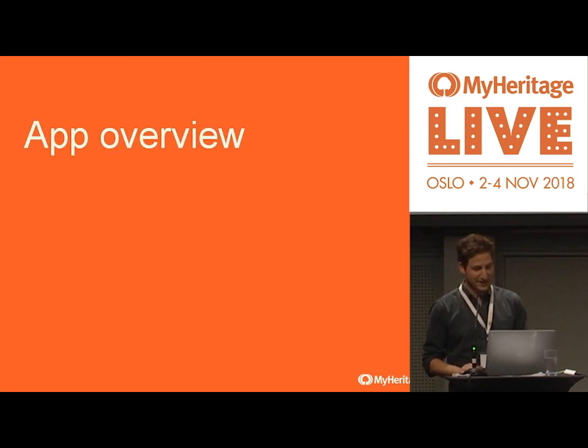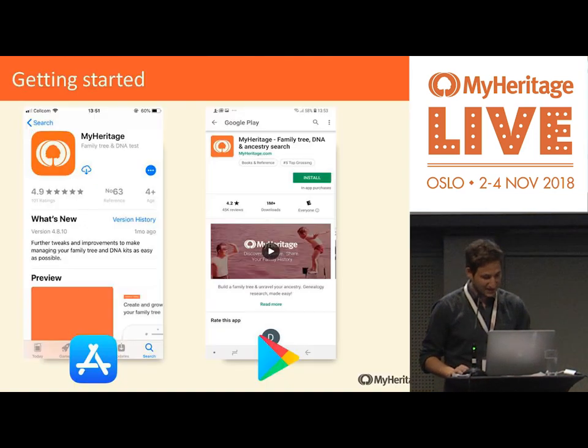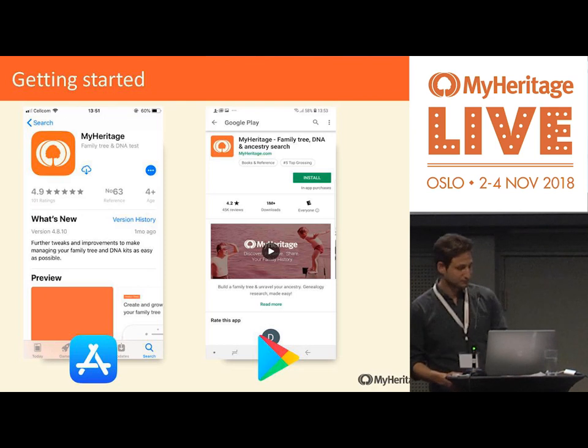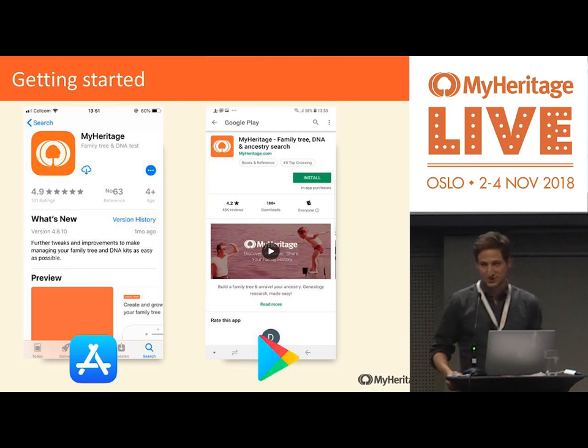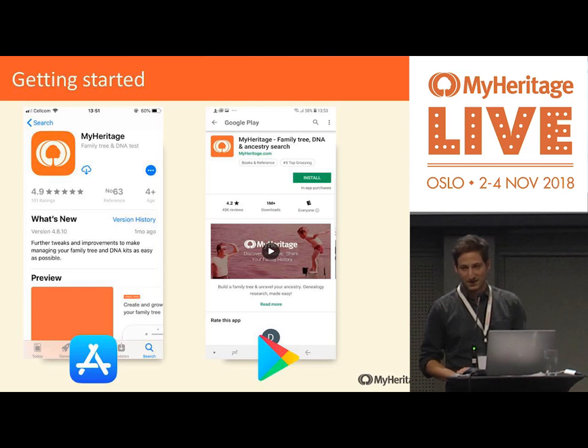So just a quick overview of the app so we kind of get to know one another. The app can be downloaded from the iOS App Store and Google Play. Now, for the sake of this presentation, I'm going to show you all the features on the iPhone screen, but I promise you Android users that it looks exactly the same on Android, so please don't be mad at me. And the same goes for iPads and tablets.